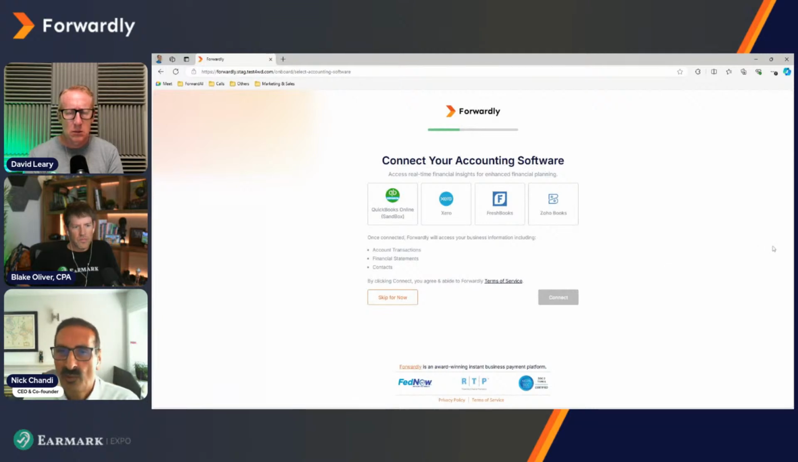You can skip right now, and let me share the other screen where I believe I have it, where we have skipped the connection. Yes, you can definitely skip the screen. Because I'm thinking that might be helpful for a client who uses a different GL system, but they still want to get the benefits. Like, what if they're on QuickBooks Desktop? They want to use Forwardly to collect payments.